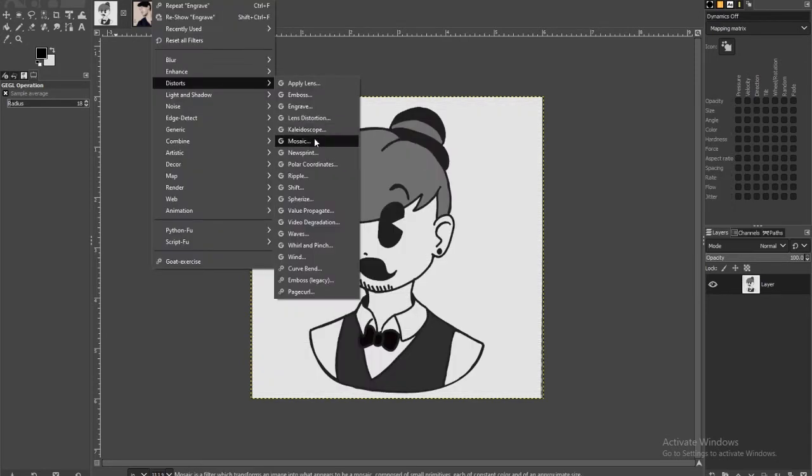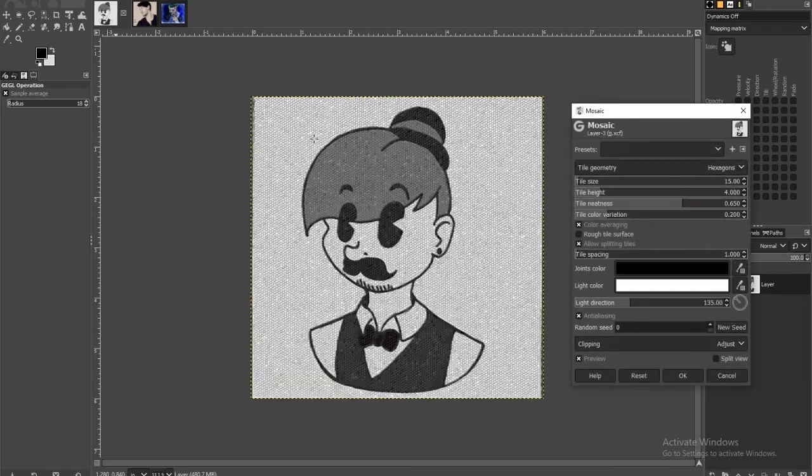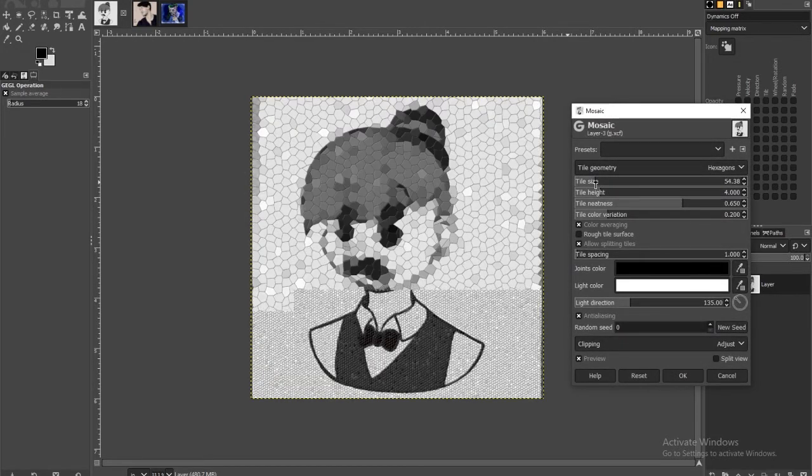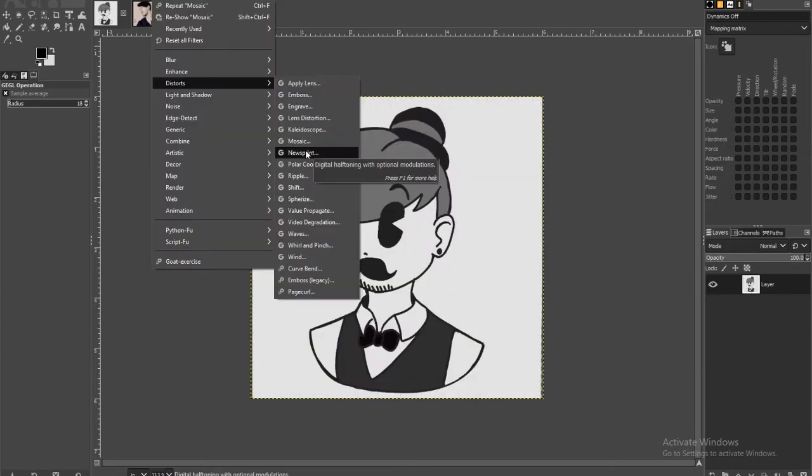Kaleidoscope, you can probably guess. Mosaic just creates sort of a mosaic. I'll show you what that looks like. And you can change the tile size, you can change the tile height. Newsprint sort of creates like a web on there to make it look like a newspaper. Let's see, ripple, you can probably guess, it just sort of ripples the picture there.